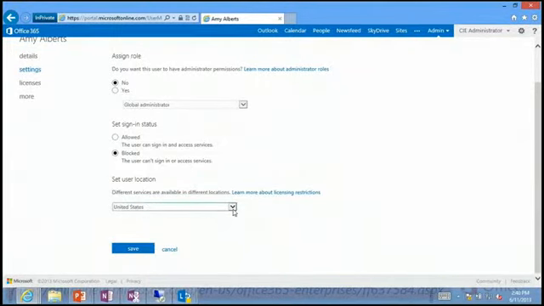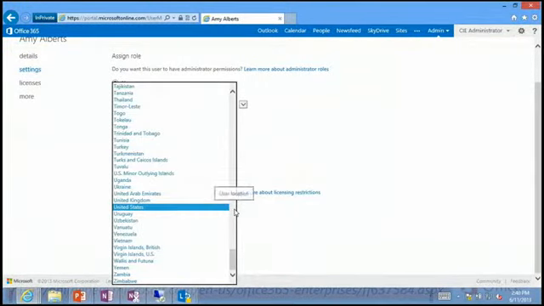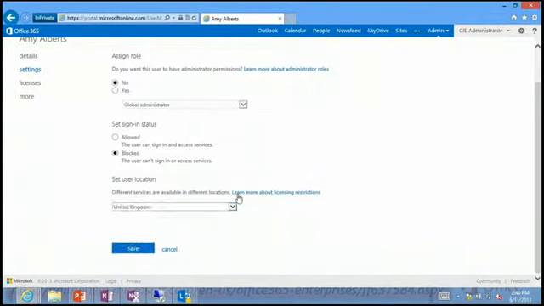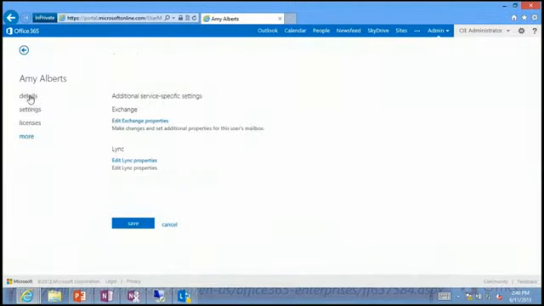And if for some reason she's not in the United States, she could be in the UK. Right. You can select her country. But remember what I said earlier, you must select a location when you set a user up. Right. We talked about licenses already. What we didn't talk about is when I need more information.